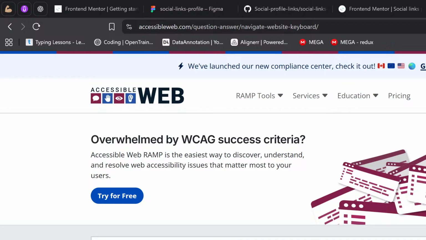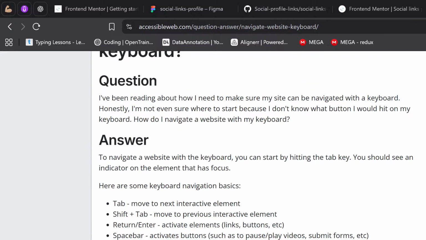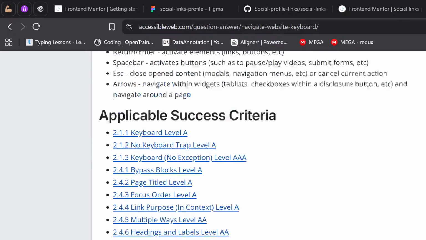We have been back to the same website that we have been reading for a while. Let's go through this website. I hope we may find our answer on how to navigate using the arrows. Okay, navigate within widgets, tabs, checkboxes within a disclosure button, etc., and navigate around a page. Applicable success criteria.